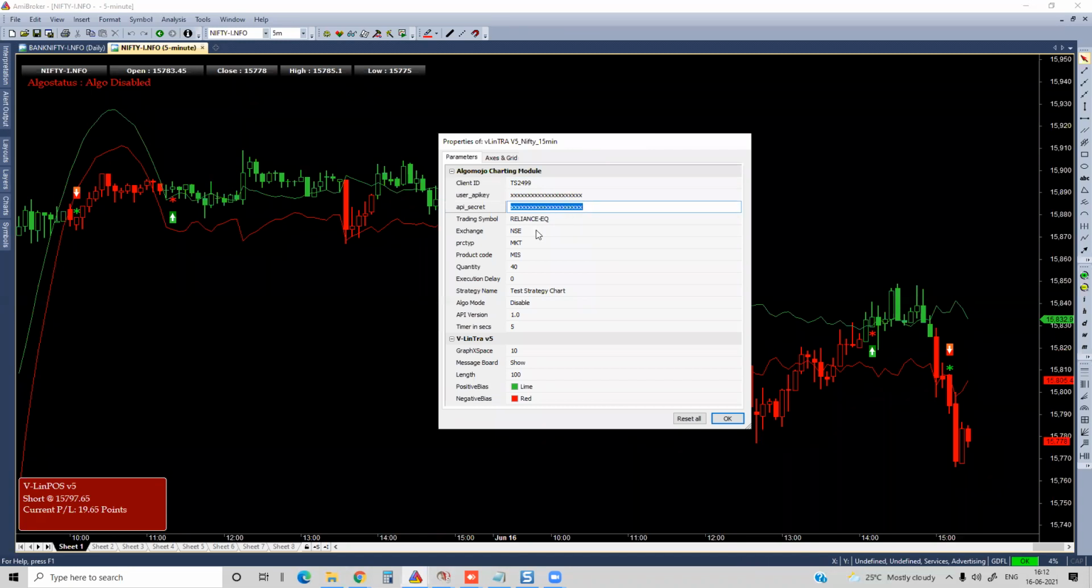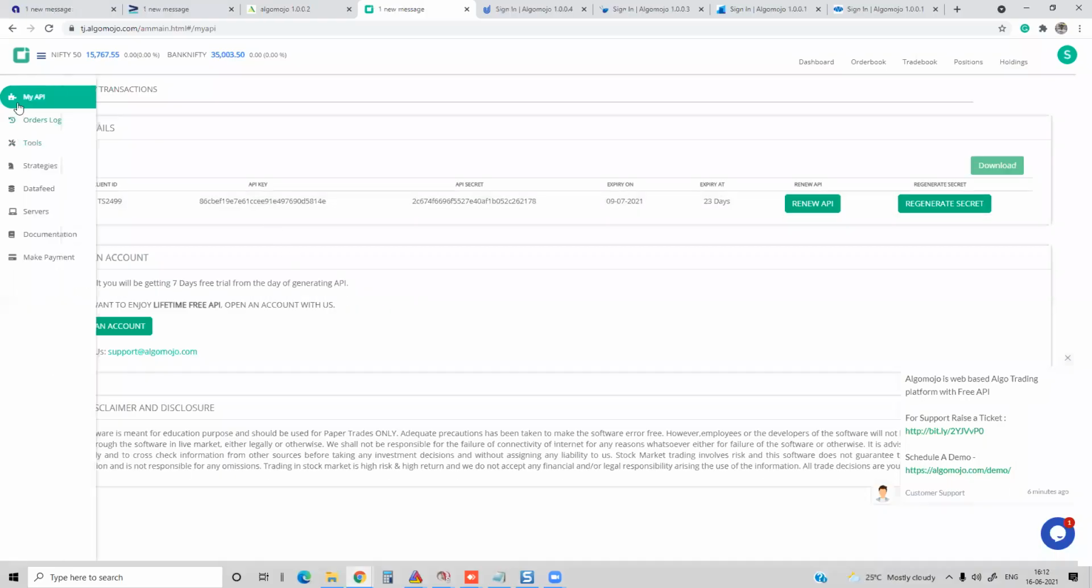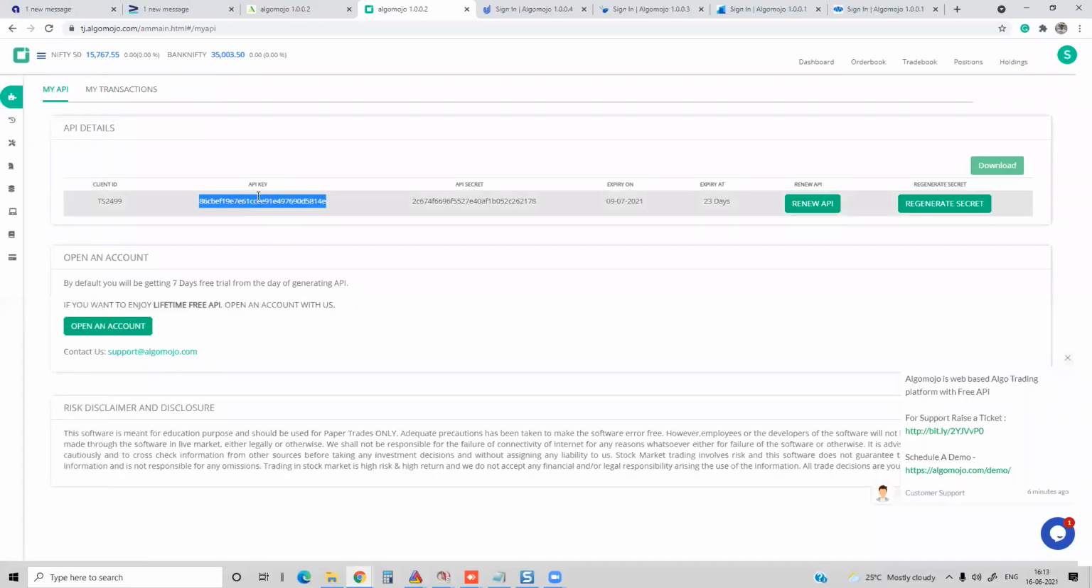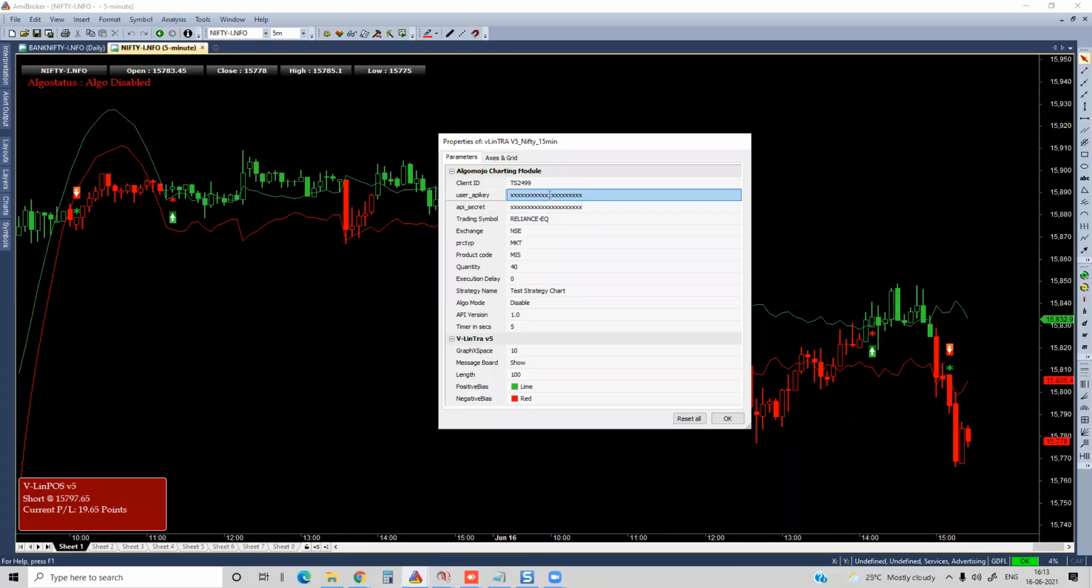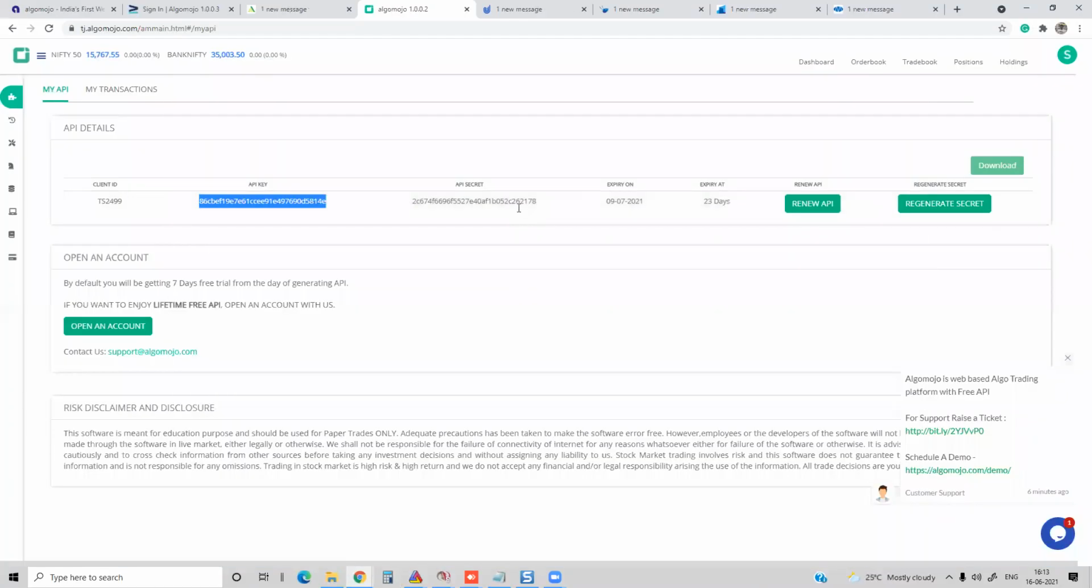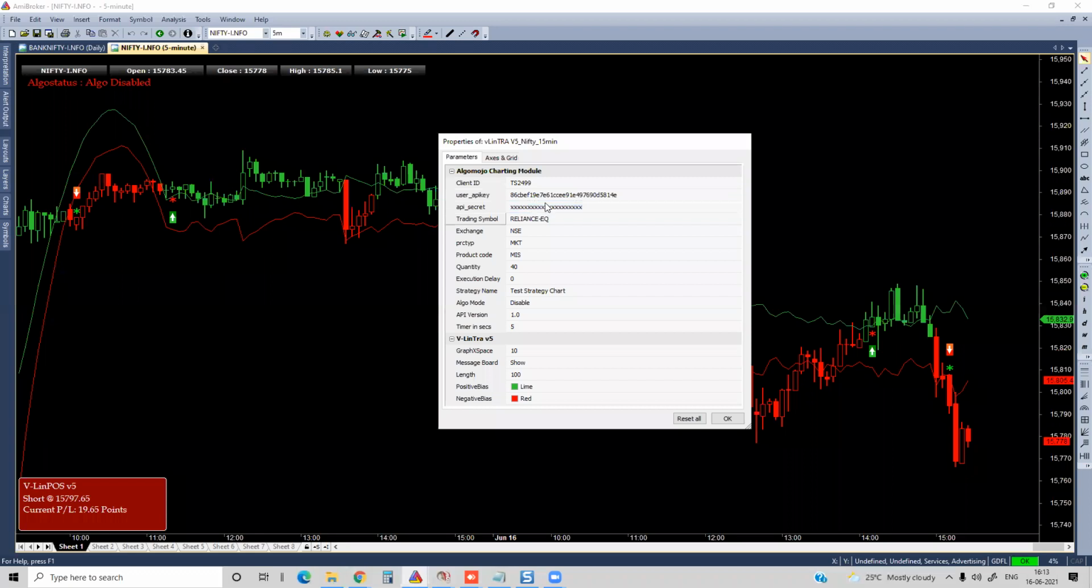So where can I find the API key and API secret key? Obviously, I can go to the terminal. I can go to the My API section and let me go and get the API key and API secret key. So once I get the API key and API secret key, what are the other configurations I have to do? I have to go and set the symbol.